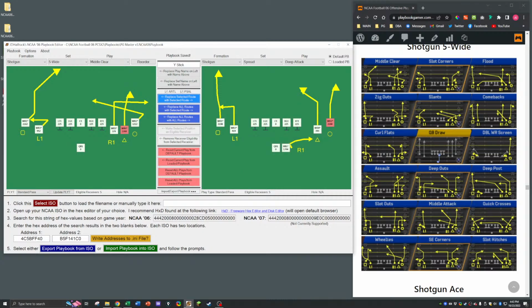I'm going to go over here to my notes, fix that. Gun 5 wide. Then a middle clear. We got a slant out for wide receiver 3. And we have an out for wide receiver 5. And we got a go with wide receiver 4. Okay, simple. On to the next one. And there's a lot more pass plays in this formation, so it makes sense.